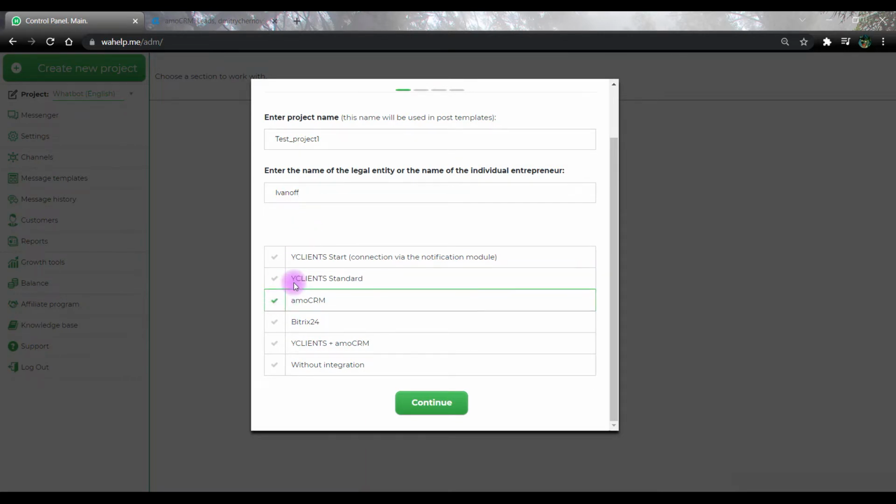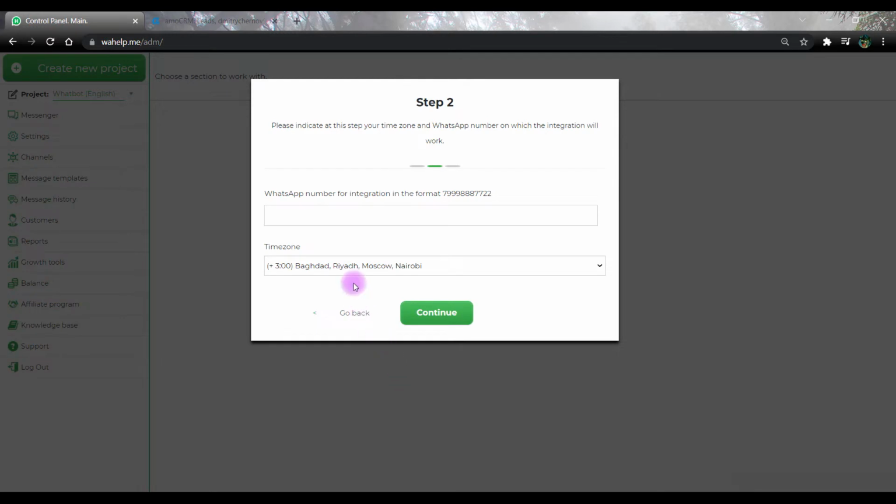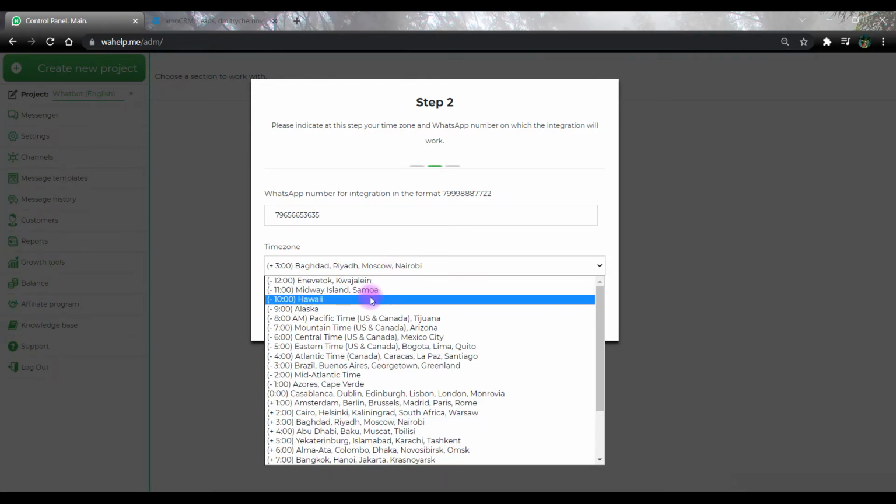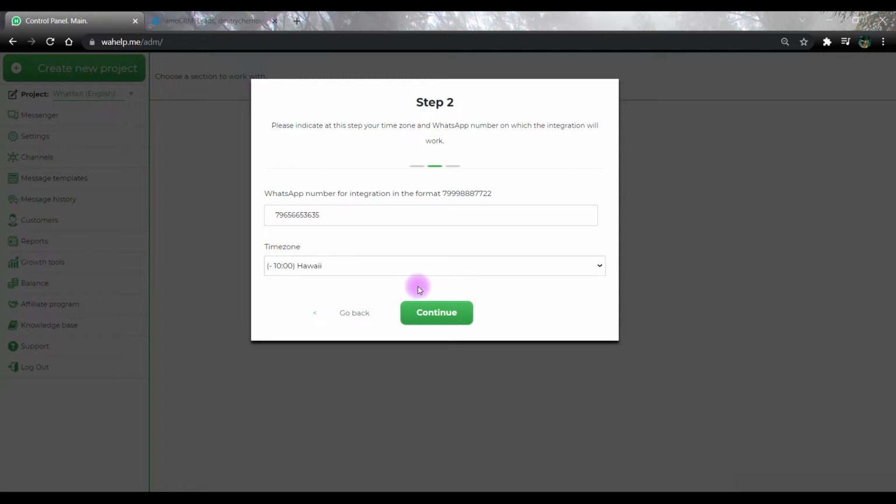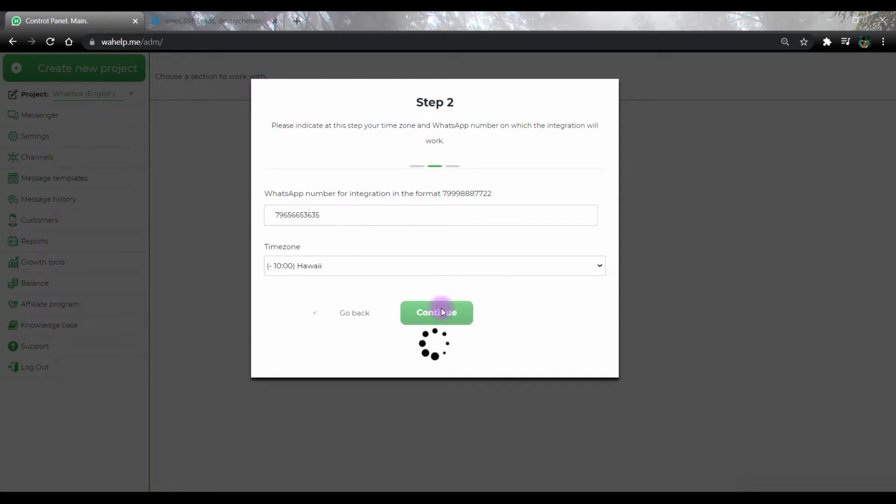Pick your integration, amoCRM, and press the Continue button. At step 2, you should write the phone number where the WhatsApp bot will be authorized, without any signs and brackets. Now you should pick a time zone. And then we're going to step 3.